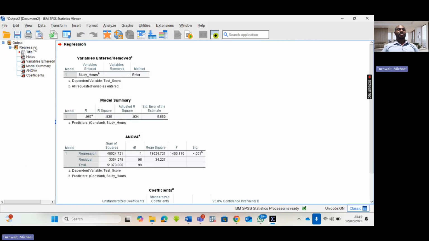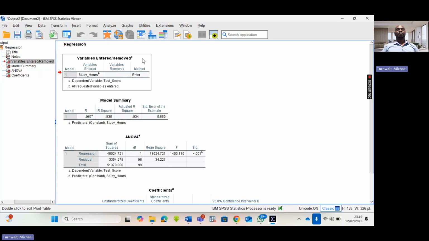The regression output is displayed. The first table here is the variables entered/removed, which is not very important for us. So we are now going to go to the model summary, which is very important.